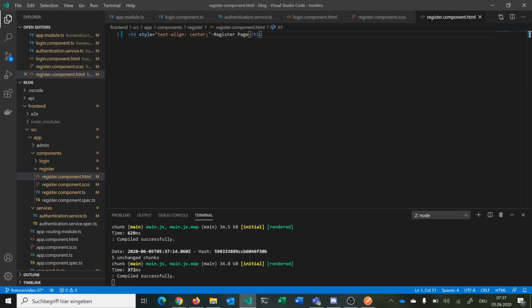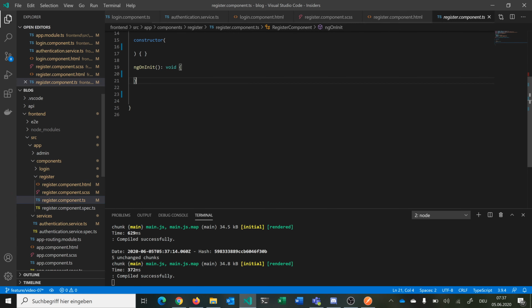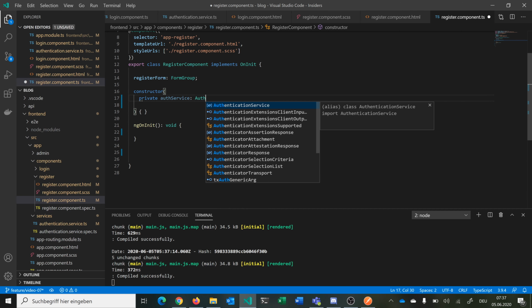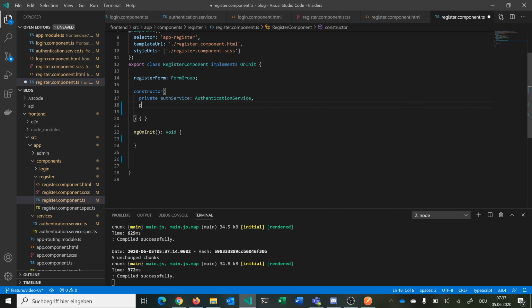And then we can make our component first. So let's go into our register component and say we have our register form, and this is also from type FormGroup. And here we will need our auth service, so our authentication service, we need our form builder. So this we were not using in the login form or in the login component, but we use it here. So we have the form builder and we have our router.